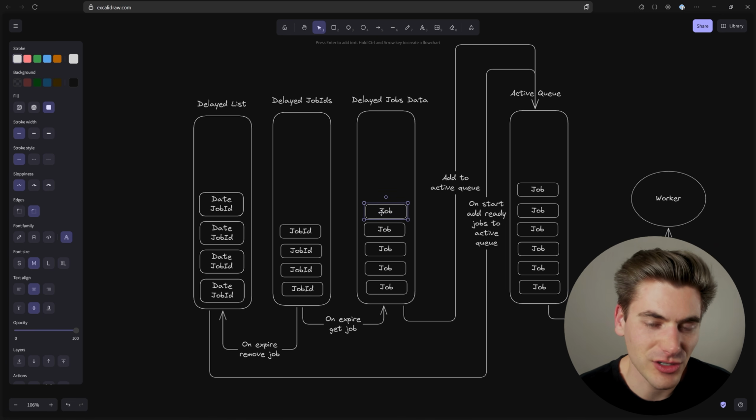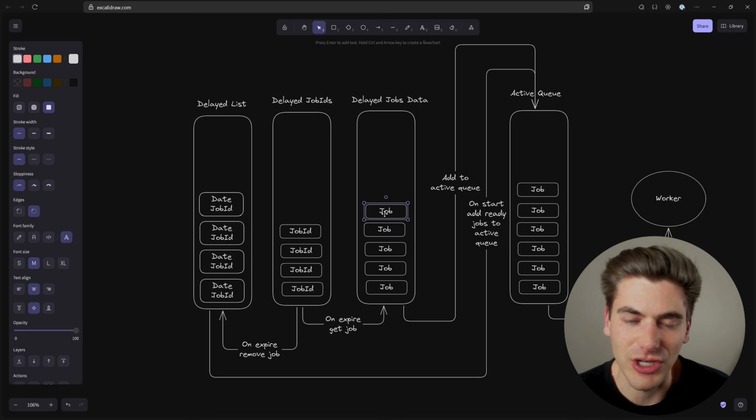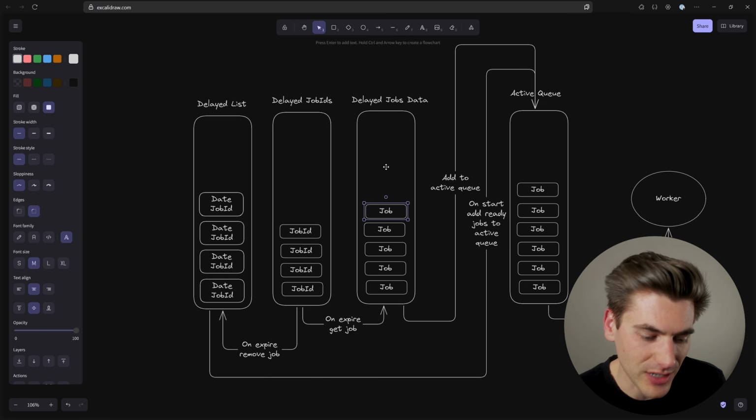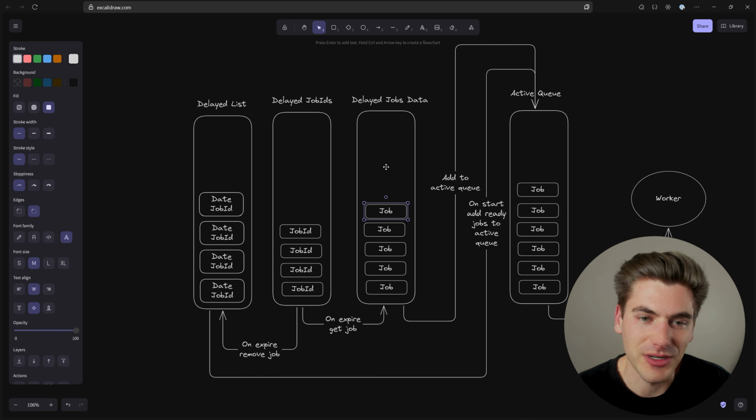So this is essentially associating a job ID with our job information. That's all that this table does. Just think about it as like a normal database table. You type in the ID, you get all the data for that particular thing.